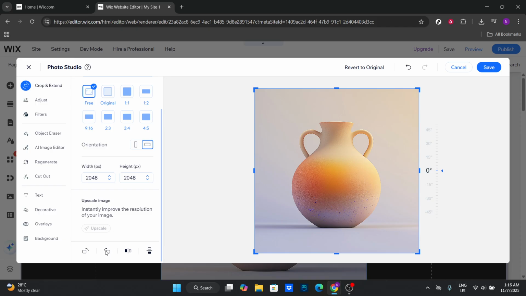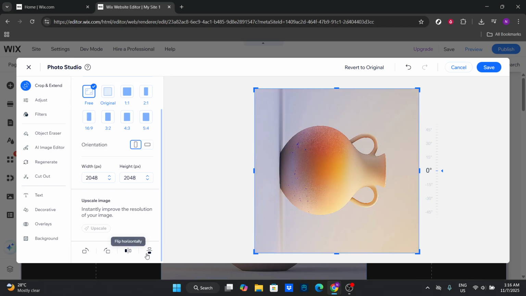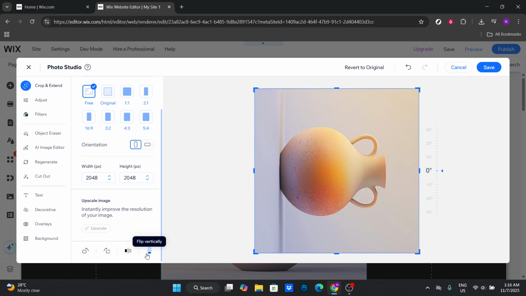And there you have it. You've successfully learned how to rotate and flip images in Wix, adding a new layer of customization to your website imagery. With these techniques, you can create more dynamic and visually engaging content that captures the attention of your visitors.